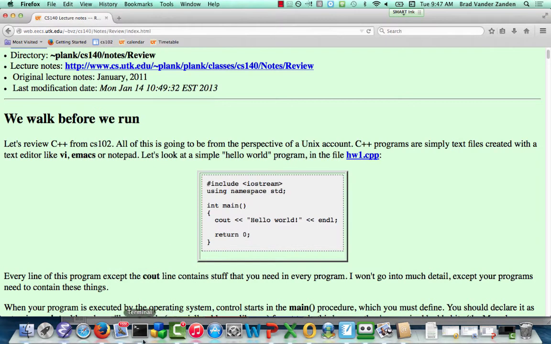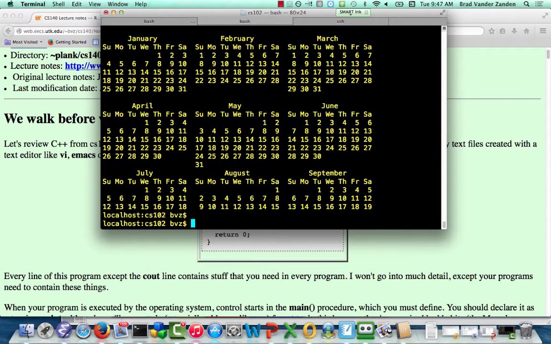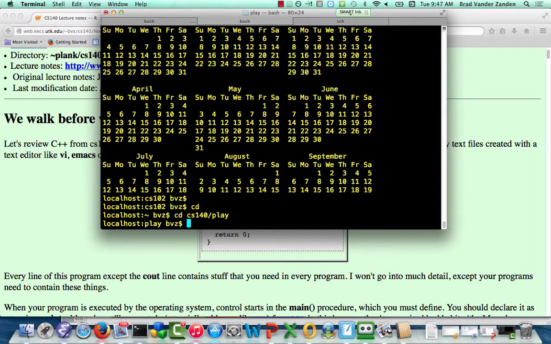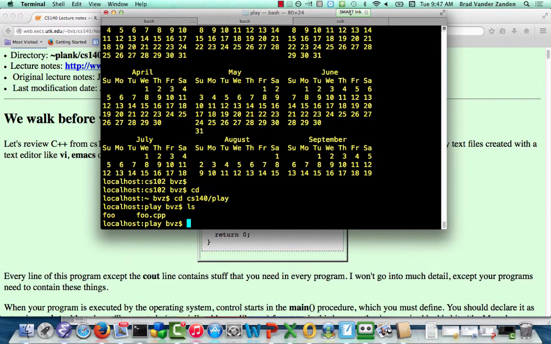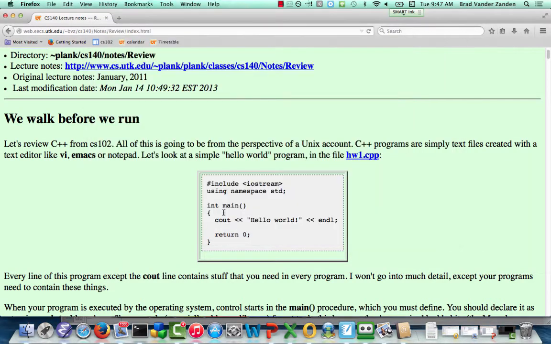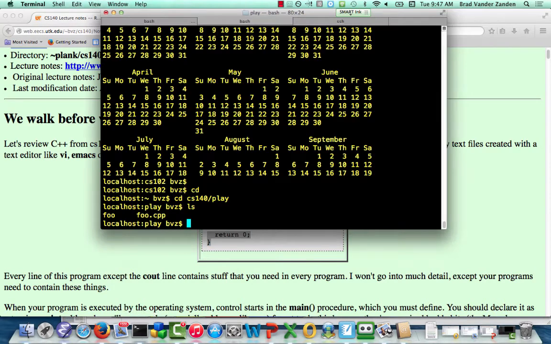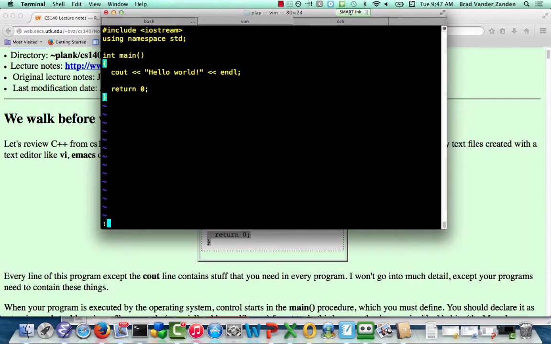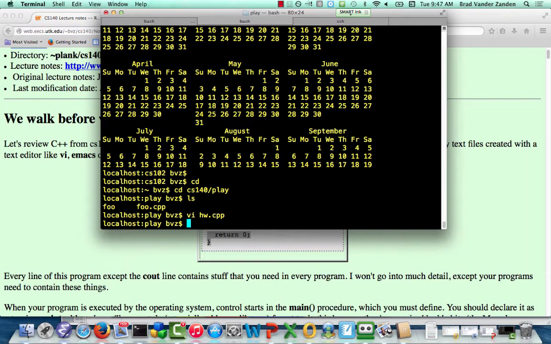And then what I would like you to do is try compiling it yourself. Okay, so I have a directory that I call play. It just happens to be a place where I can fool around with stuff. I don't have it there yet, so I'm going to do it myself. Can someone remember what the compilation command is? What compilation command do I need to use in order to compile this?